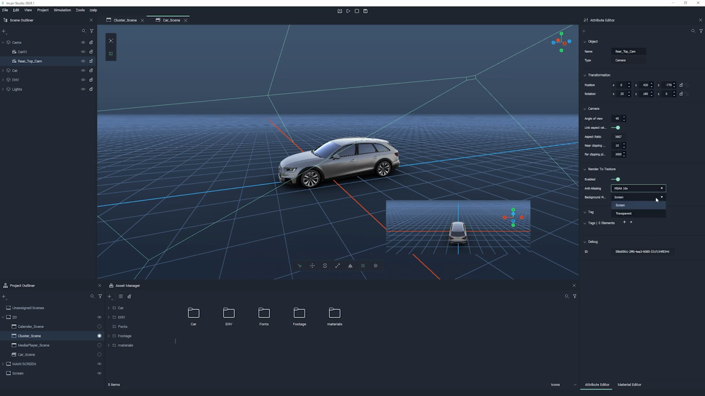Under Background mode, we can choose between Screen and Transparent. As we want to insert the car into the UI without any background, we set it to Transparent. This means that only the objects are taken into account and not the background of the scene. Don't forget to switch off the spotlight. Otherwise, it will also be rendered and cast an unwanted light on the objects.